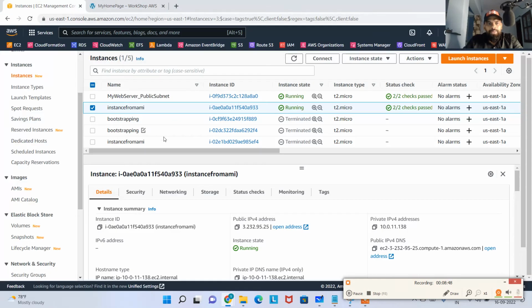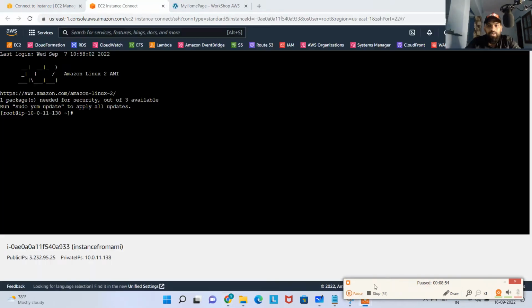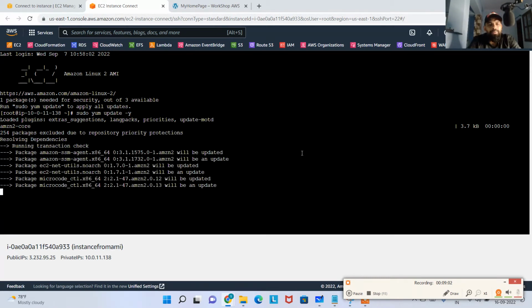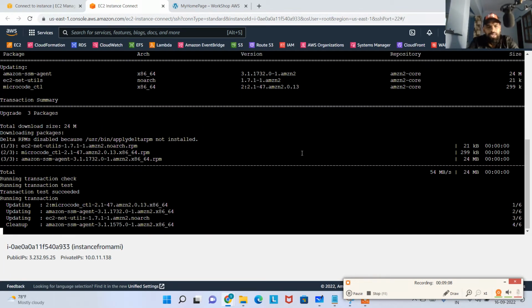now in this instance from the AMI, I'm going to connect to this instance. Click on connect. Great, now I have connected. I just want to update the repo. So sudo yum update -y is the command. When you hit enter, it will download all the necessary packages and make sure that the repos are up to date. This will take another 15 to 20 seconds maximum.